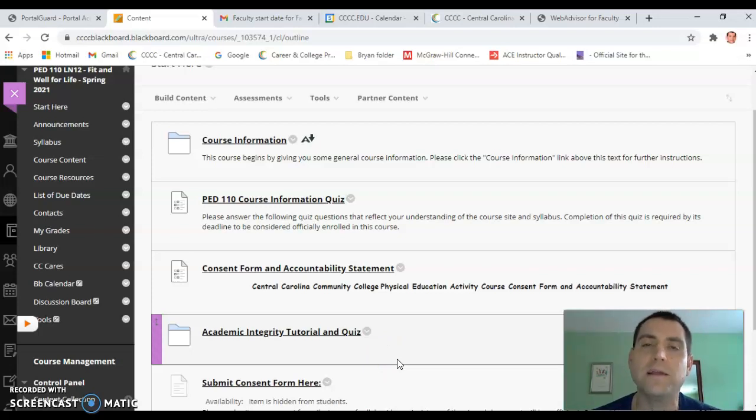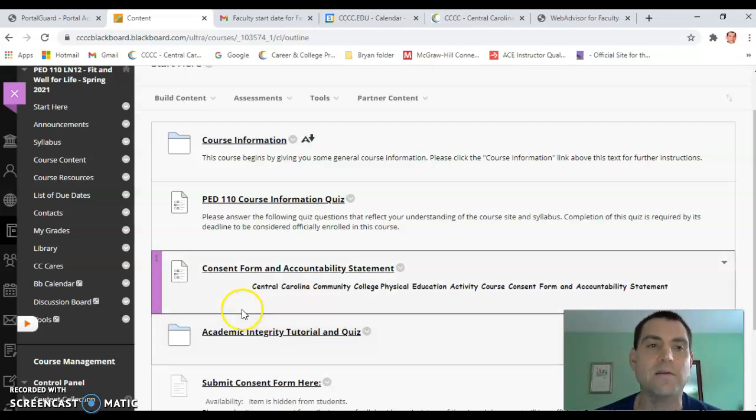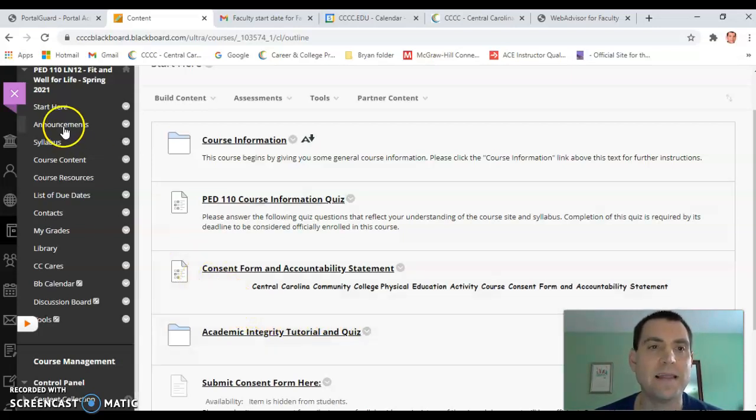If you do not complete this step by February the 15th, the registrar's office will automatically drop you from this class. And I don't want to see that happen to you, so make sure that you complete these 3 items that are listed here. Okay, let's look at the next tab.